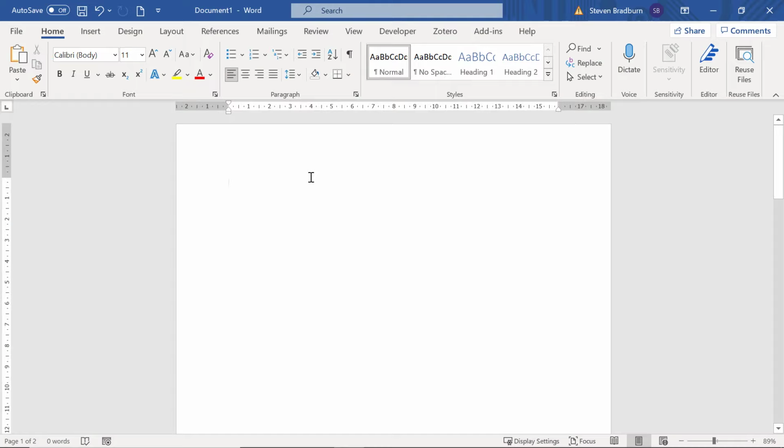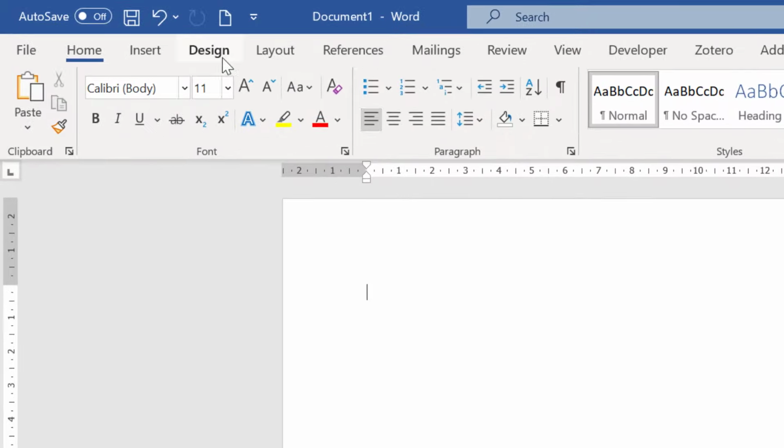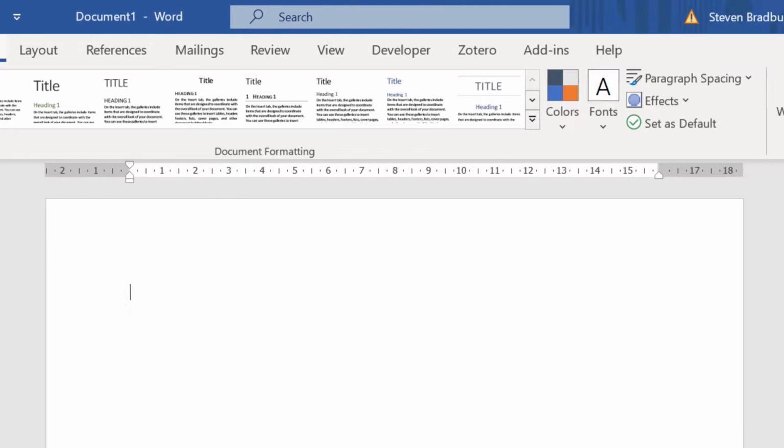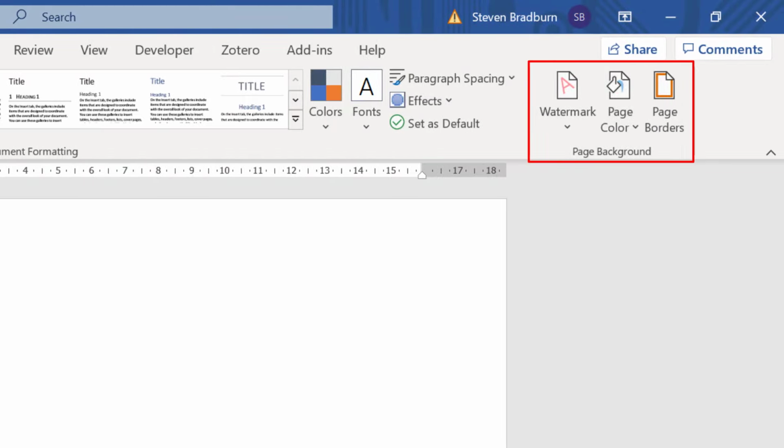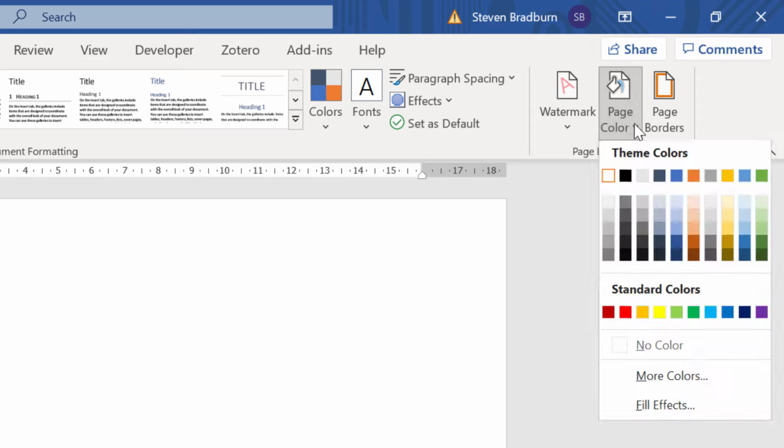I've got a new Microsoft Word document open here, which as you can see is plain. Now, to insert a background image to a Word document, there are generally two ways to go about this that I know of anyway. For the first method, you go to the Design ribbon at the top. Then go to the area that says Page Background. Then click on Page Color.